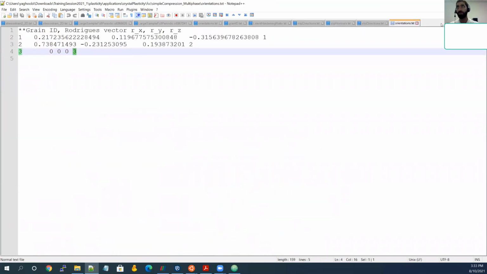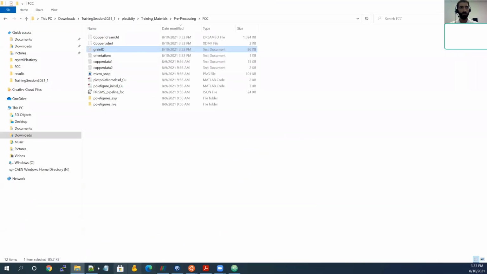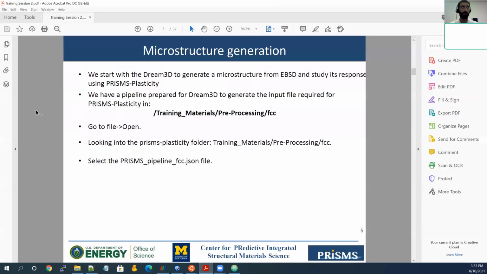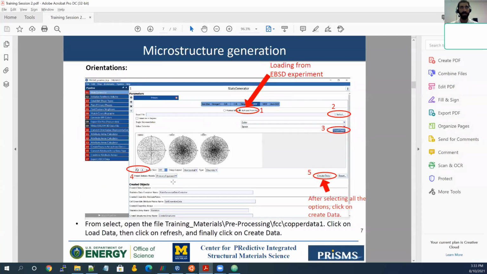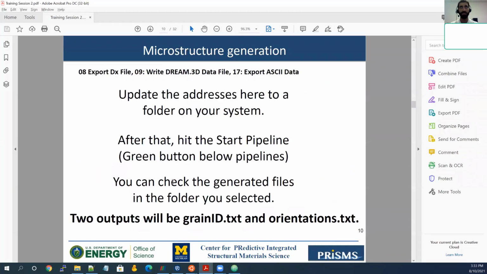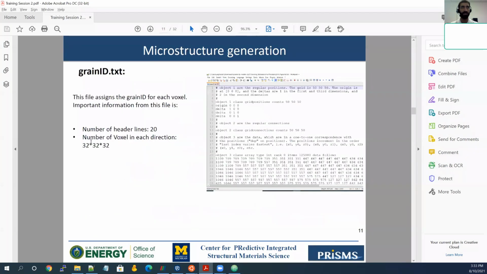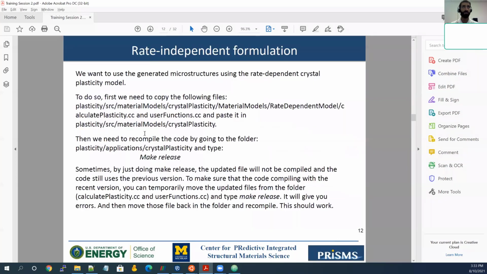So what you will do is, okay, so we're done with this page. We did this one. We did this one. We did this one. Okay. The two outputs are grain ID and orientations. And this is the information we generated out of it. So the next part is we generated these files.